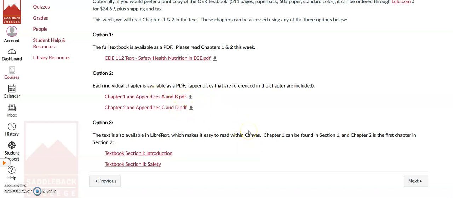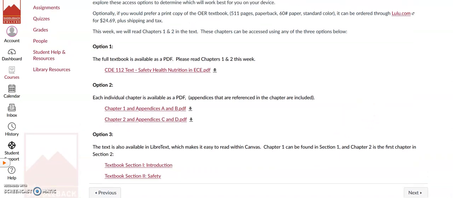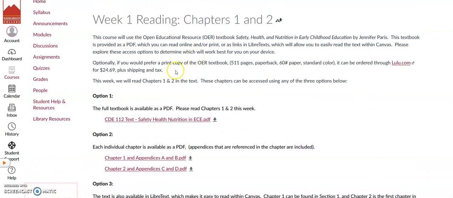And then if you're going to read online, you might want to link to the LibreText version because there are no page breaks in that, and it makes it easier to read online. And then as was mentioned in the syllabus, there's also the option for you to order a print copy of it, which, because I'm an old person, I did, and I'm quite happy with it.